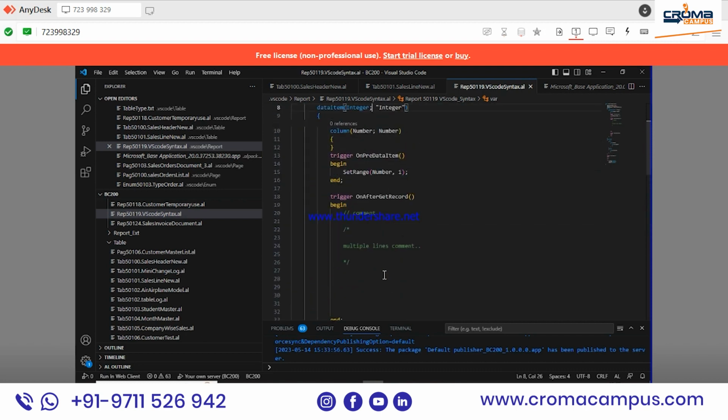Okay, so we will understand data types: different types of data, like integer, decimal, date data type, code data type, text data type, right? So we will understand the different data types and how we can use them.